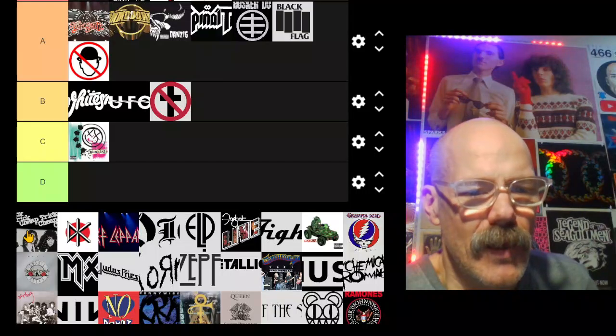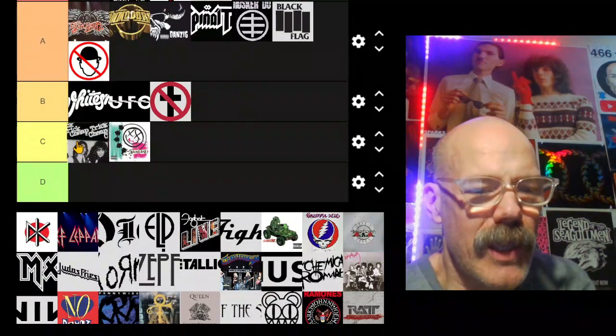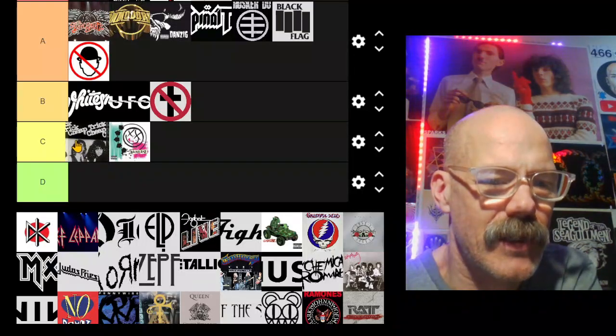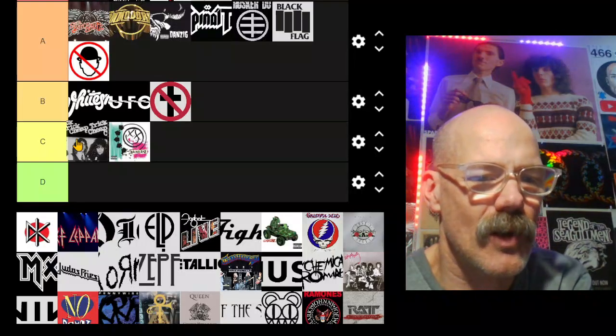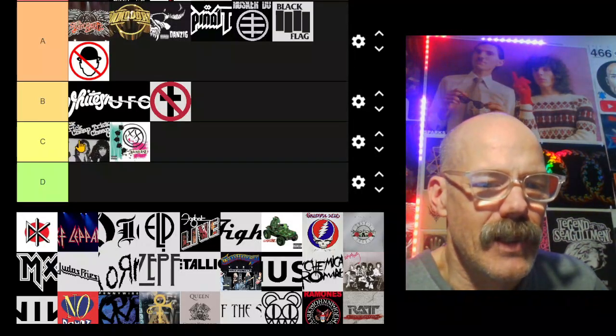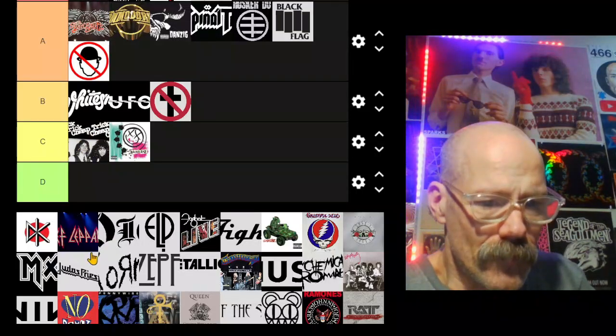Cheap Trick. That's kind of a cheap logo. And we're just talking about the typeface. That's all we're talking about. They've used that because they mostly use that logo for most of their albums. That typing kind of logo. But it's just a logo, so it kind of goes at the beginning of C tier.